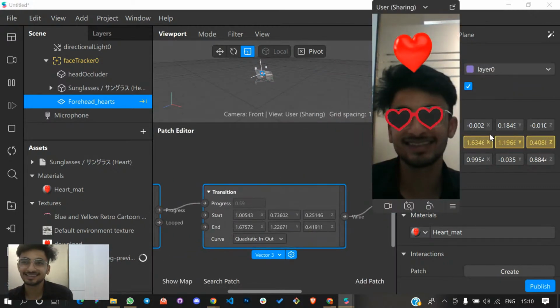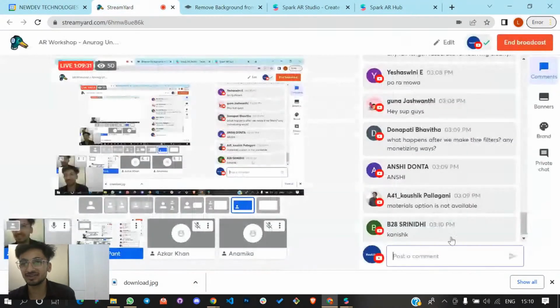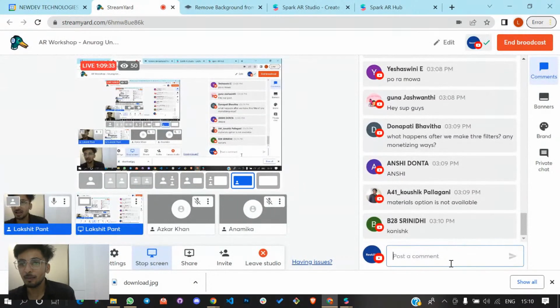Like this. You can just create anything, whatever you want to do. So there are lots of things that you can create using the Spark here. Materials option is not available.